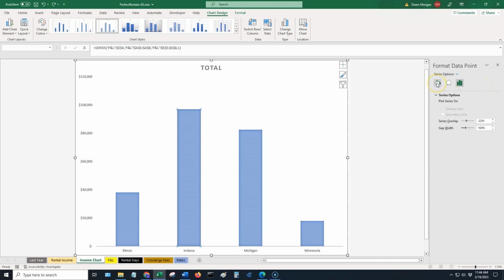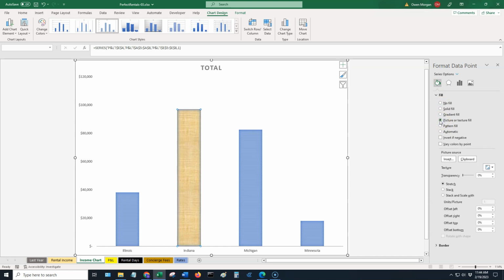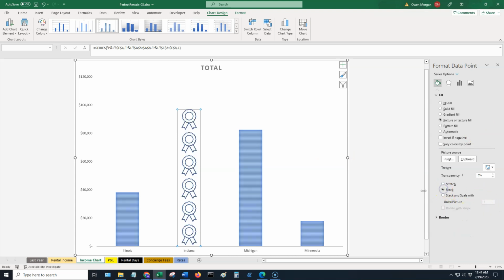In here, choose the Fill bucket, and in here we're going to choose the Picture or Texture Fill option. We're going to fill it from the clipboard, so click Clipboard here. Notice it places our ribbon for us here. We're going to expand this, so we want to choose the Stack option. So this will look a little better for us.